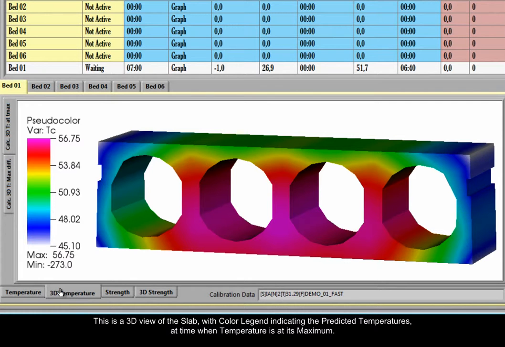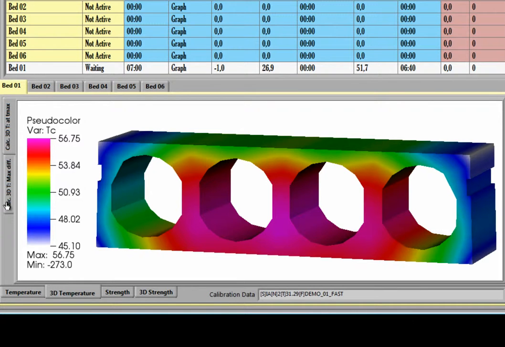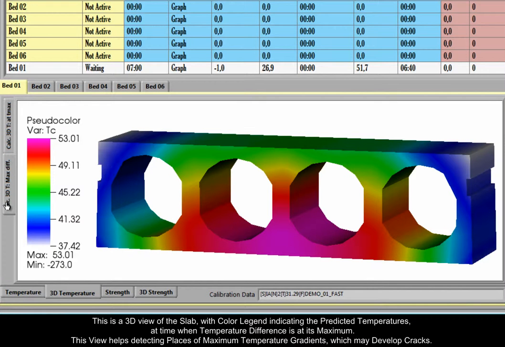This is a 3D view of the slab with color legend indicating the predicted temperatures at the time when temperature is at its maximum. This is a 3D view of the slab with color legend indicating the predicted temperatures at the time when temperature difference is at its maximum. This view helps detecting places of maximum temperature gradients which may develop cracks.